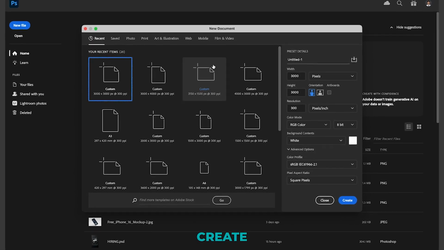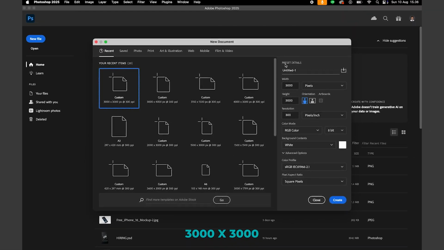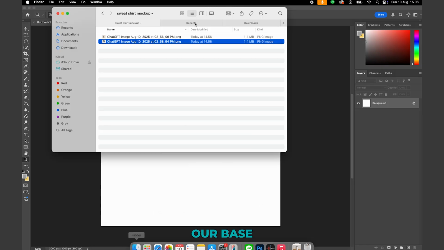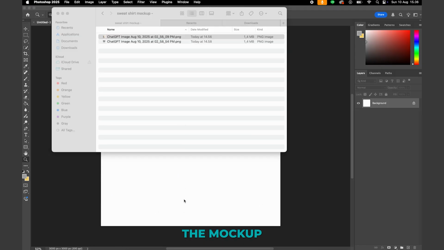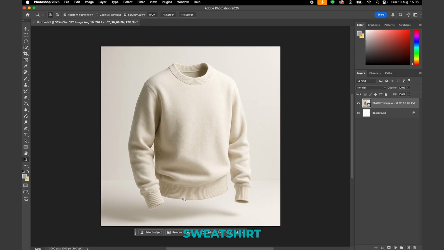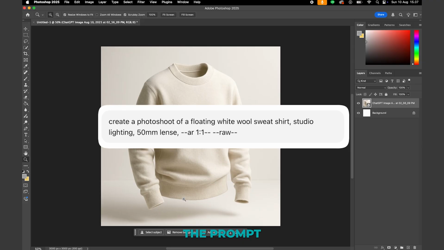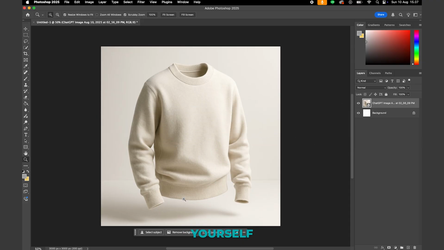Okay, first we will create a new file in Photoshop. This one is 3000 by 3000. Hit create, and we will drag and drop our base image for the mockup. This is a sweatshirt that I made using ChatGPT. Here is the prompt. You can go ahead and try it yourself.